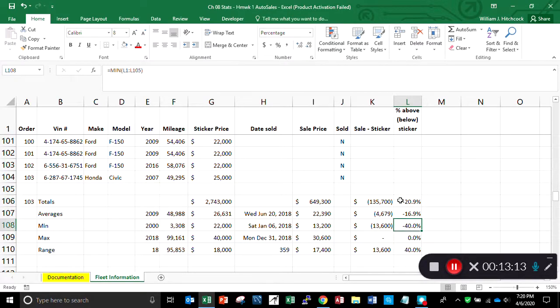Looks like one of the vehicles was sold at a 40% discount. The best ones are sold at sticker price, and there you can see just the range there. So there's some real simple statistics that we've got just to get our spreadsheet started out. And next what we'll do after that is we'll add in a few of the other calculations that we can do. But this is enough for this particular video, and we'll wrap up right here.